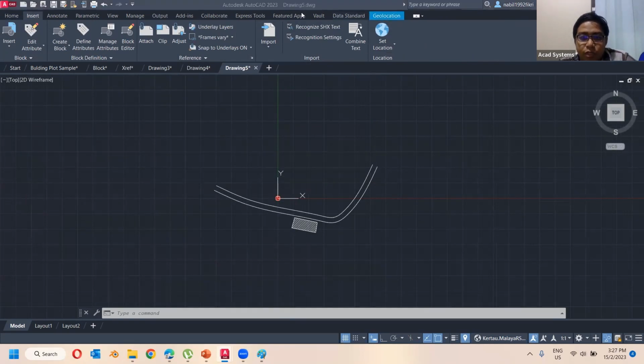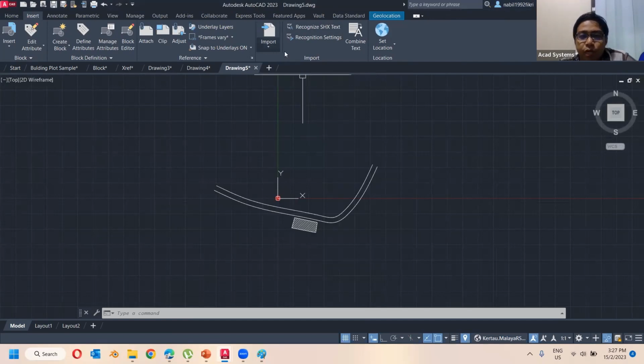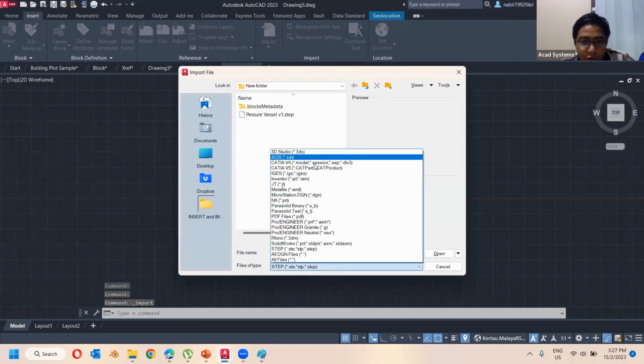Right, so we have some questions. Can you import from Revit? Right, so I believe if you want to import a 3D model, you need to find the file from here. Import, and then your file. If there is a Revit file, you should be able to import Revit.